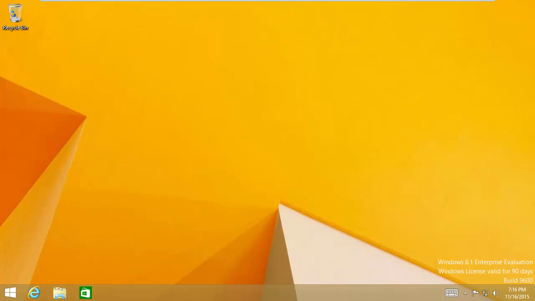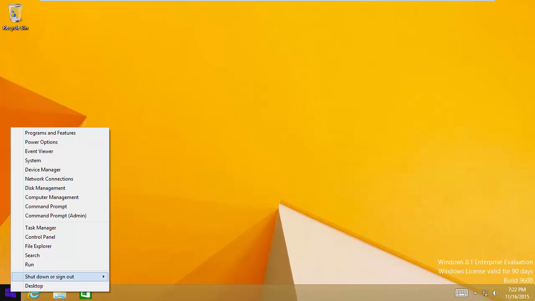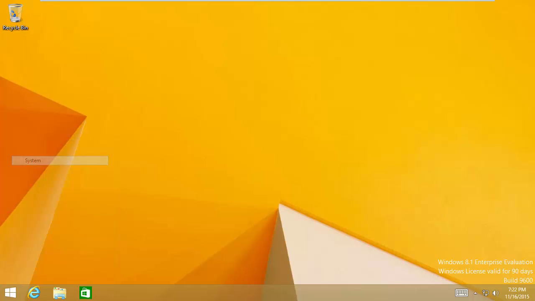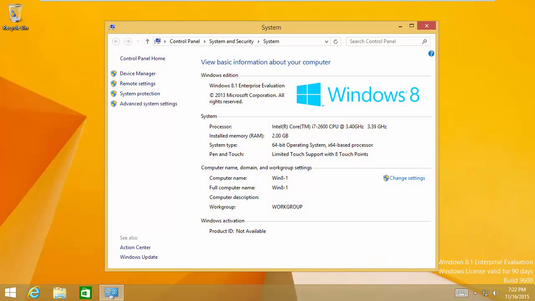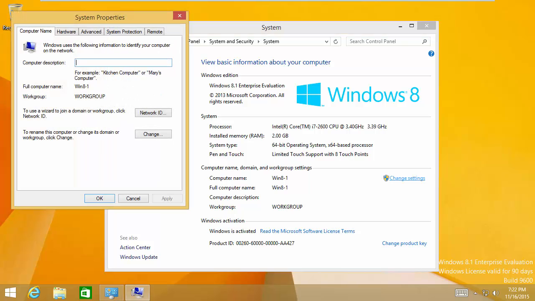But what I'm going to do now is join the domain. I'm going to have this join the GOPA domain. So I want to join the domain on this computer now. So what I can do is right-click on the Windows Start button and go up to System. On the System screen, I can click the Change Settings under Computer Name, Domain, and Workstation Settings.